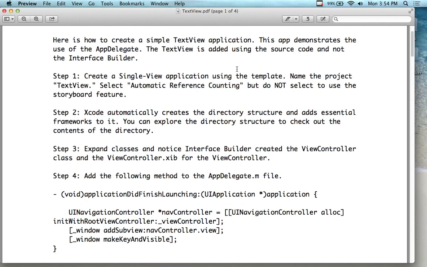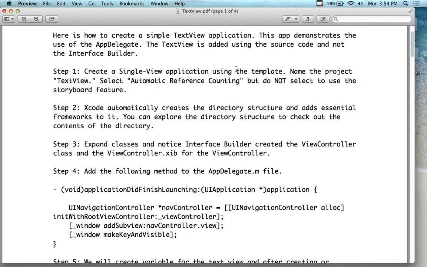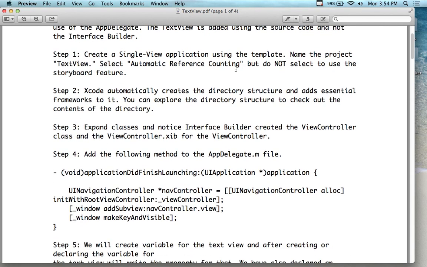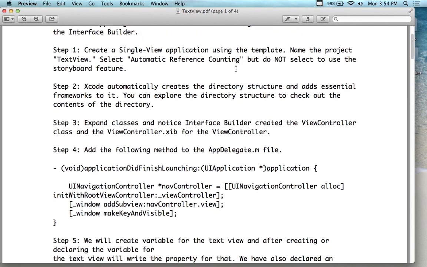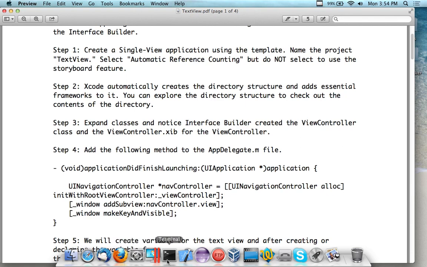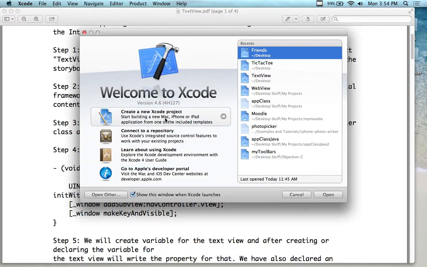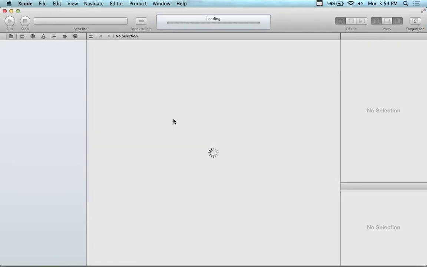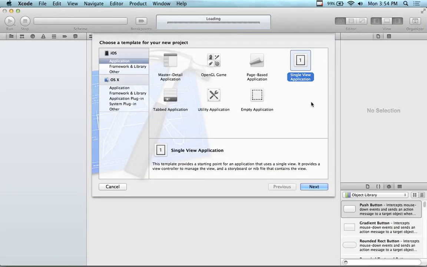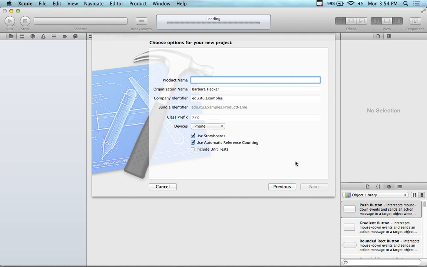So step number 1, create a single view application using the template. Name the project TextView. Select automatic reference counting, but do not select to use the storyboard feature, because we don't really need to complicate ourselves with that. So let's go in Xcode. Oh, I've got a lot of stuff in here. I'm going to create a new application, Single View Application. I'm going to call it MyTextView because I already have one called TextView.